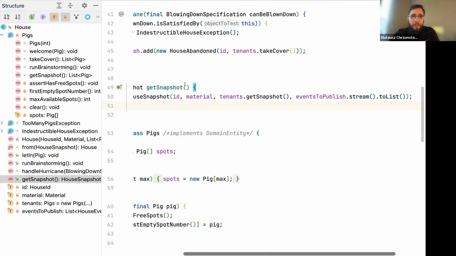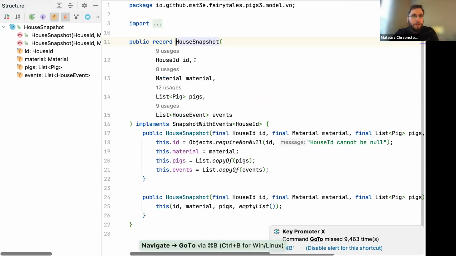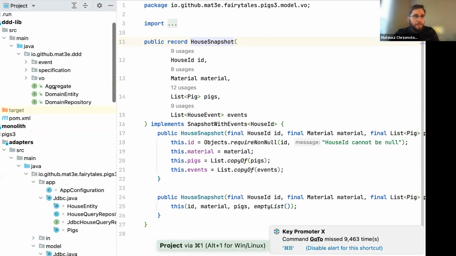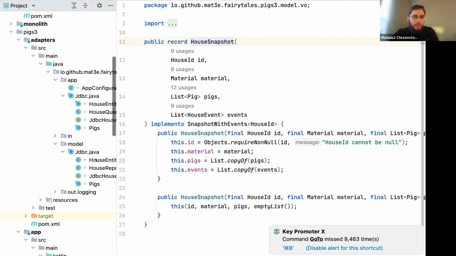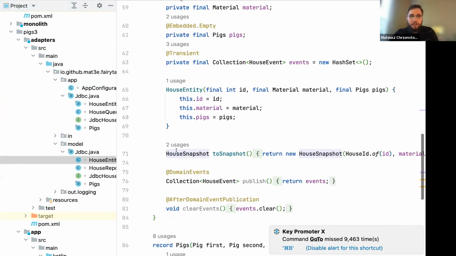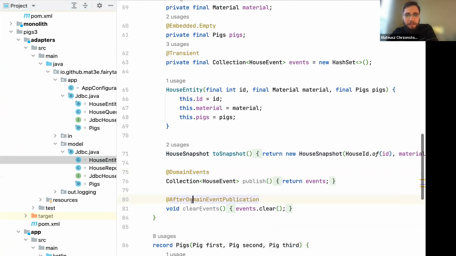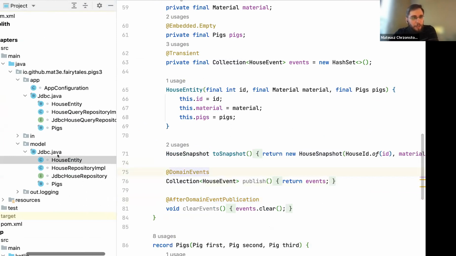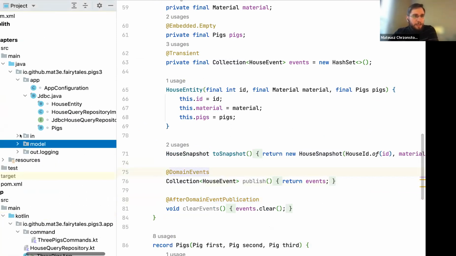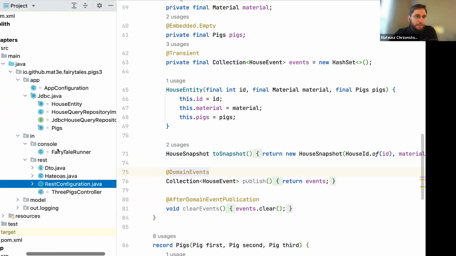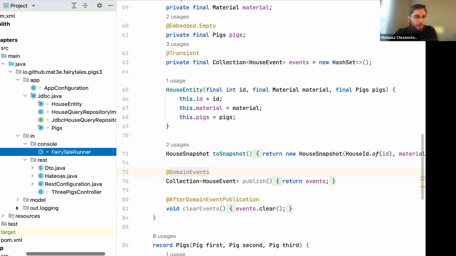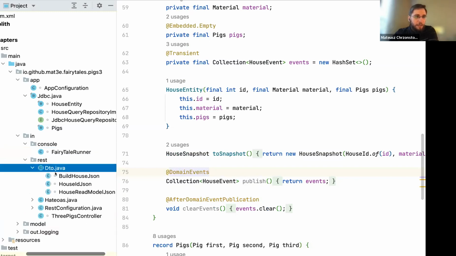And then through the snapshot, I'm going to the actual persistence layer and actual implementation, which is this house entity, which also handles the publishing with these nice features of Spring, but this is just a demo application, so I could use them. Otherwise, I would use Kafka or something. So this is the model, and we also have the input adapters, which are, for instance, REST and console things.